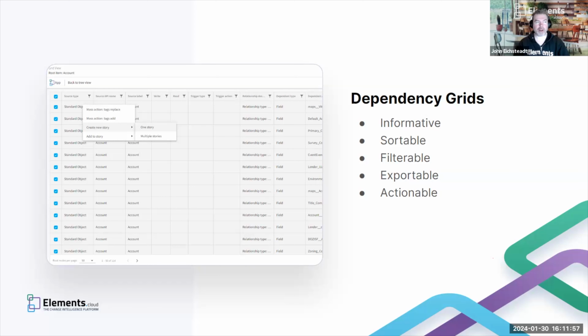You can export it, and more critically, you can take action on it, as Tomas mentioned earlier: adding or replacing tags, creating single stories, multiple stories, adding to existing stories. So it's not just, hey, this thing is great to look at and informative, but we can actually take this and turn it into something that someone can do some work on.